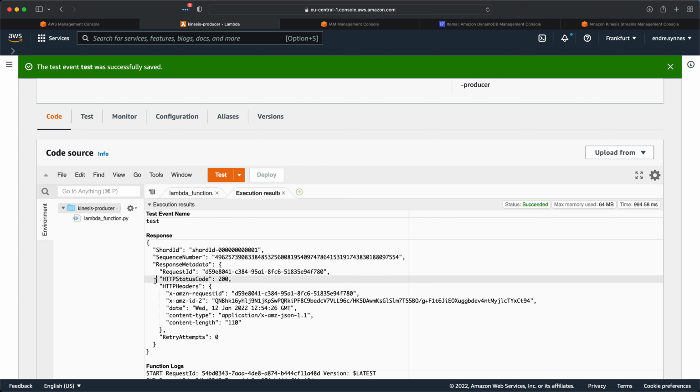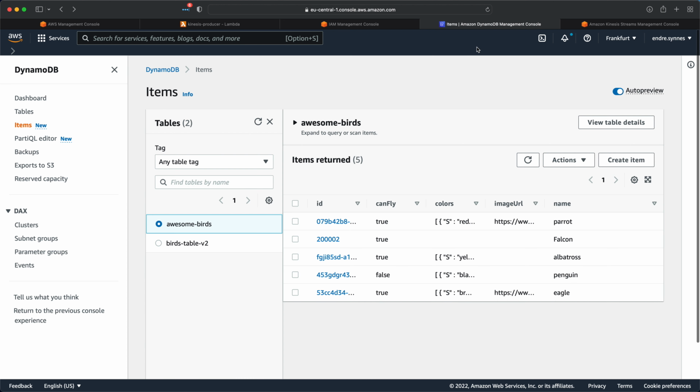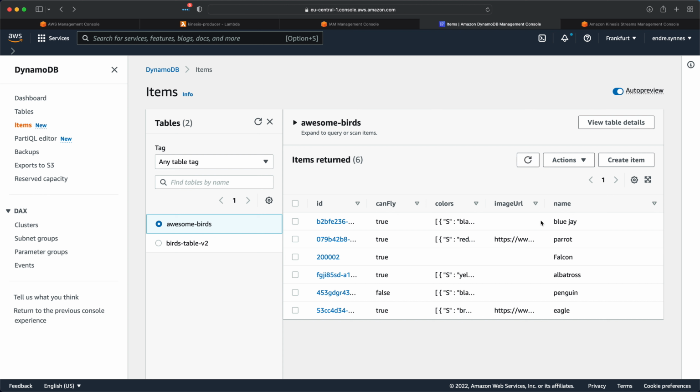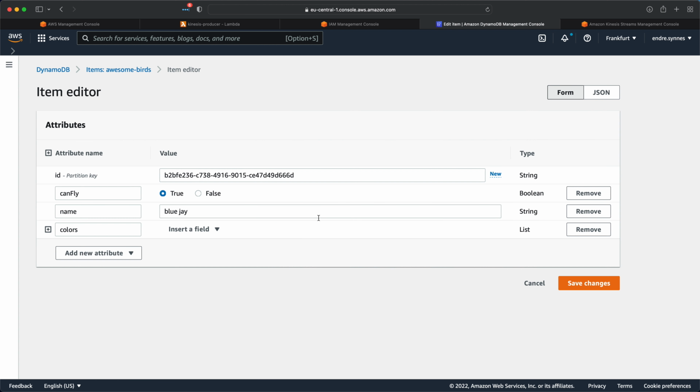If you remember from the previous video, we created an application that consumes records from this data stream and stores it in a DynamoDB table. So let's go over to that DynamoDB table and see if the object is stored there. And yes, here it is. This means that we now have a functioning Kinesis producer application.